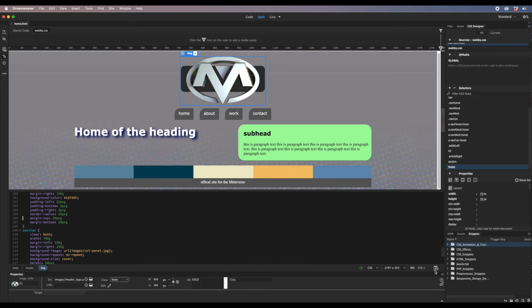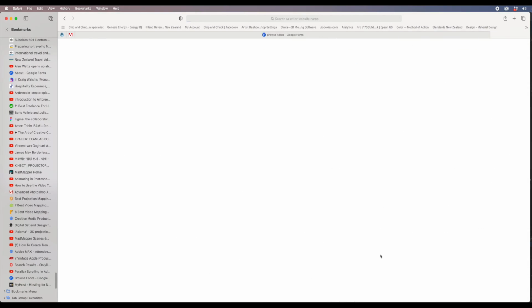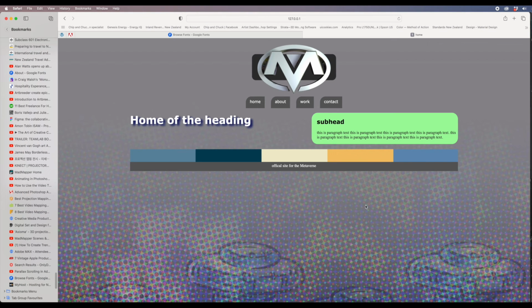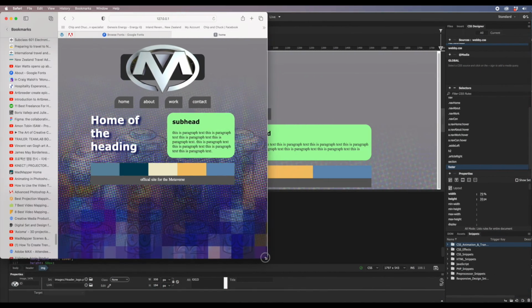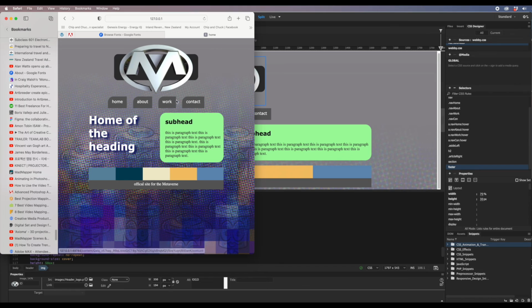So I'm going to come over to my preview here and click on that, and I'm going to preview in Safari. Okay, and look at that. It's actually not looking too shabby, not looking too bad. And see how it's moving around? I'm pretty pleased with the way that's come out without too much work.